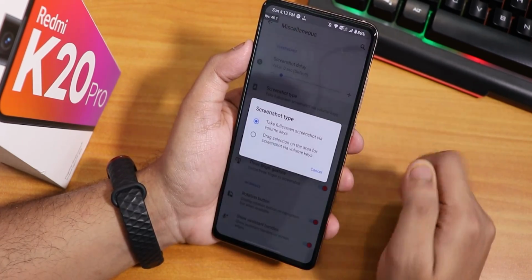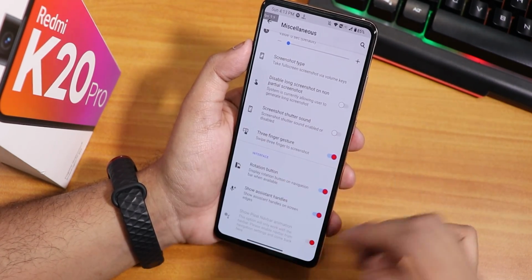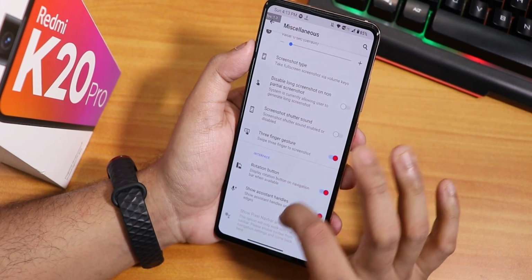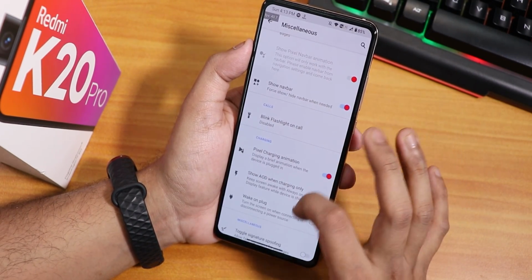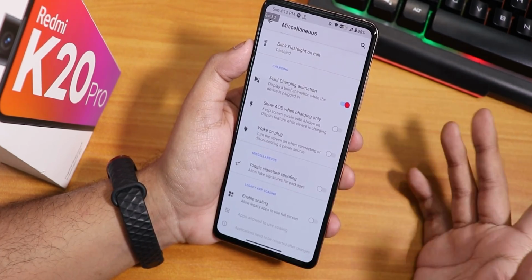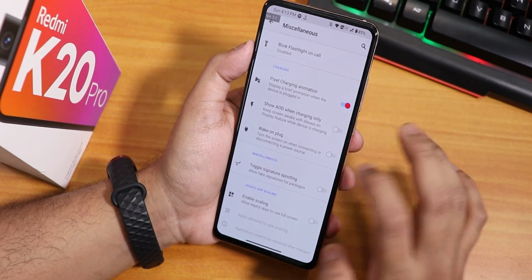Here we have the gaming mode, miscellaneous, and inside MISC we have hide smart replies and stuff. Screenshot type, you can change that to take full screenshot and stuff. 3-finger screenshot gesture is here. Let me actually show you. This is the ASUS kind of screenshot gesture where you do get long, edit, share and delete option. Let me scroll down. We have the blink flashlight and stuff, pixel animation while charging, wake on plug, you can disable that, show on AOD while charging, toggle signature spoofing, enable scaling, etc. is there.